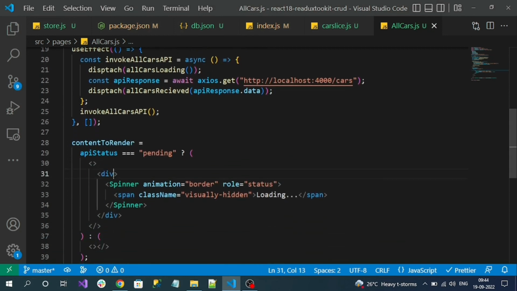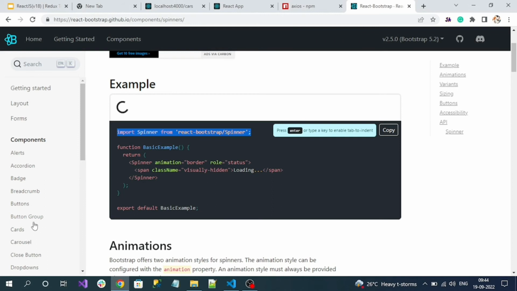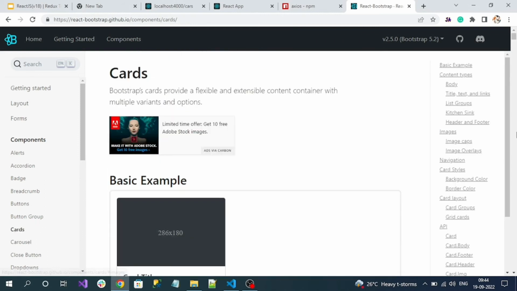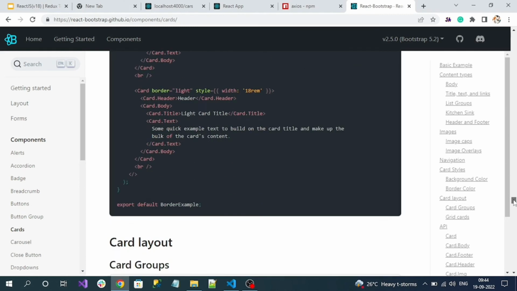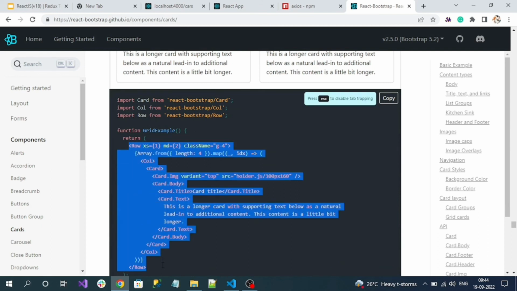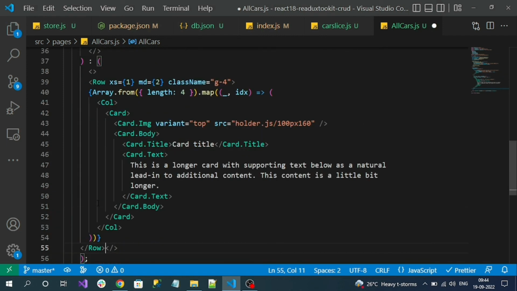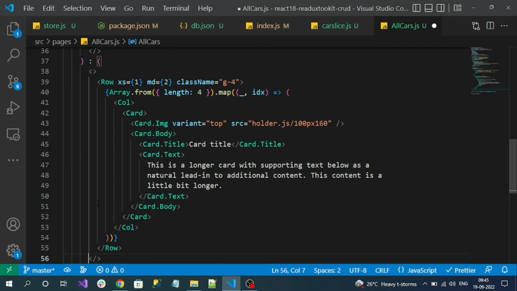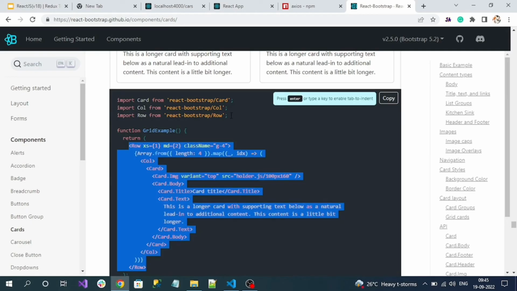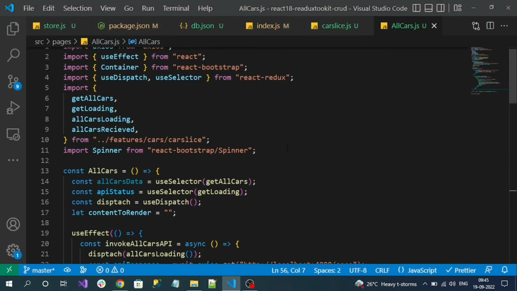And here, let's give some class styling. And here I want to display the cards of items to display my API response. For that, go to the cards component. Okay, let's go to the bottom to get my desired layout. So this is the content I want to have. Okay, copy it and paste it in the else condition. Okay, so let's import all the namespaces required here. Add it over here.